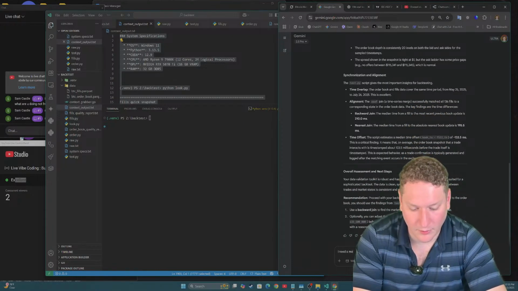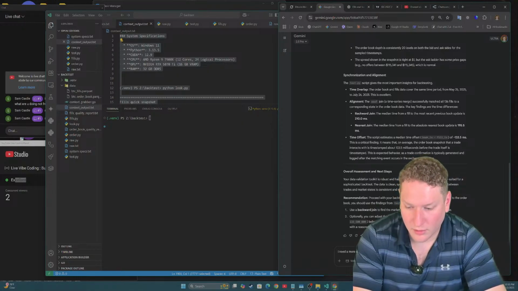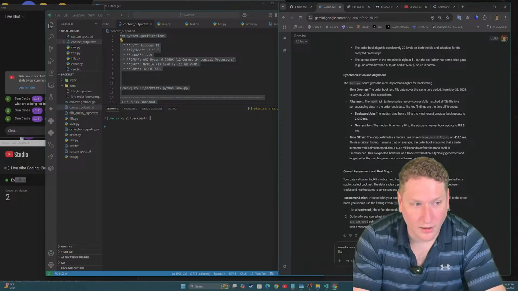I need a more advanced look at each file to ensure a backtest will be accurate. Focus on the data. Honestly, I want to know if there are outages, time alignment, everything for high frequency data. The files are very large. Do not crash my computer.